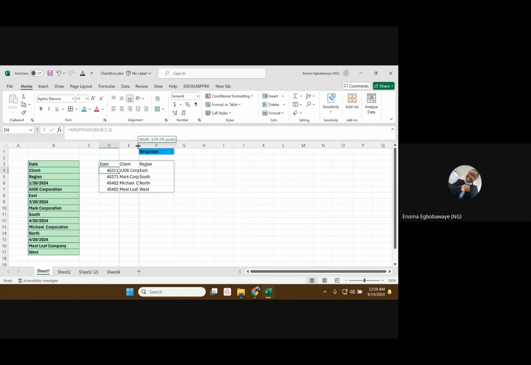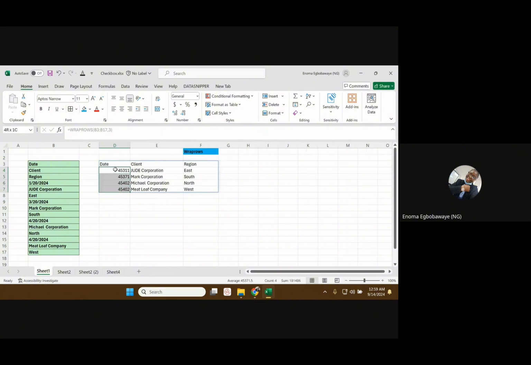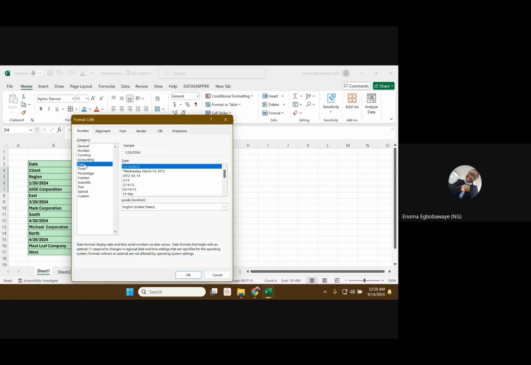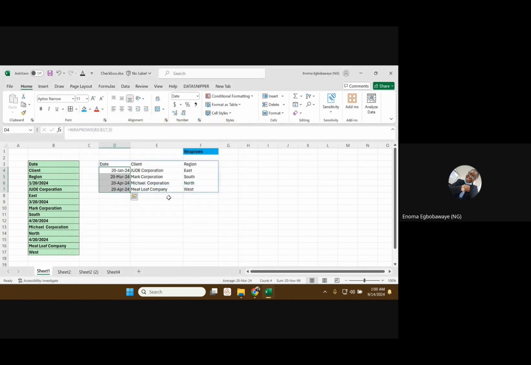So can you see? We achieved this. The dates, I think, are the way I presented them here. But you can always change your date formatting by coming here, right click to get this menu, Format Cells, choose your dates. You want it to be like this or like this. So we're good to go, right? So you have your dates, your client, which is the name of any corporation, and then your region.